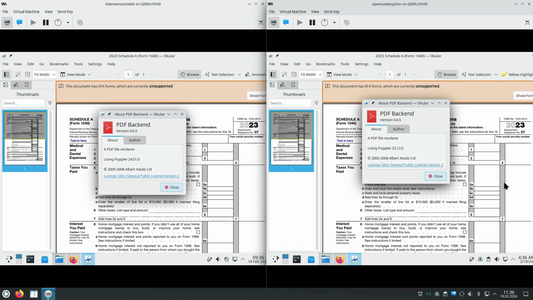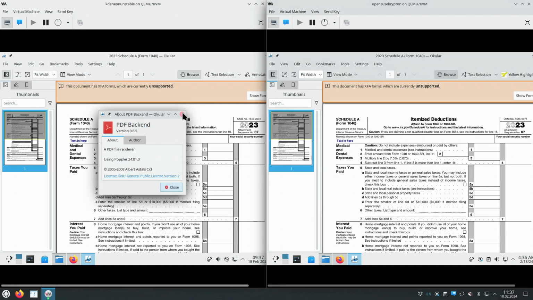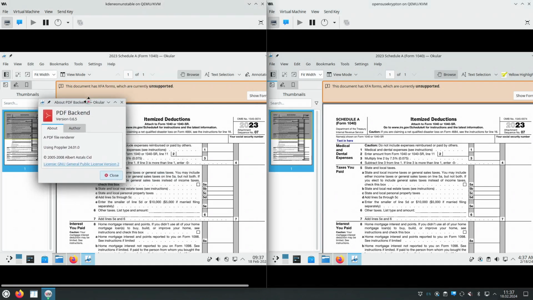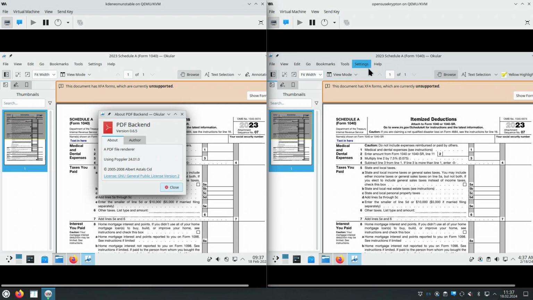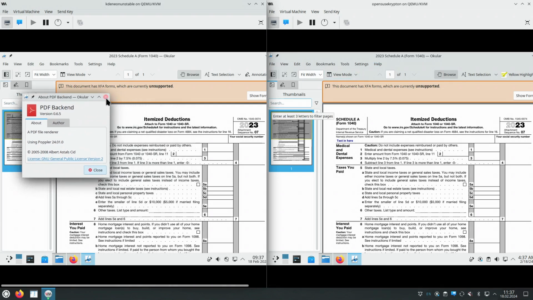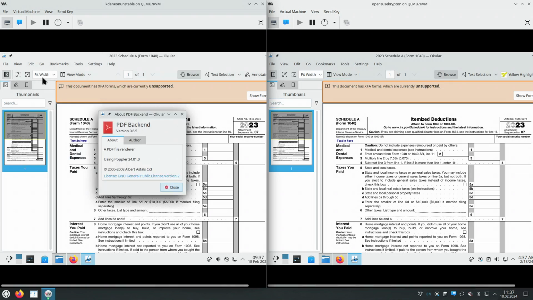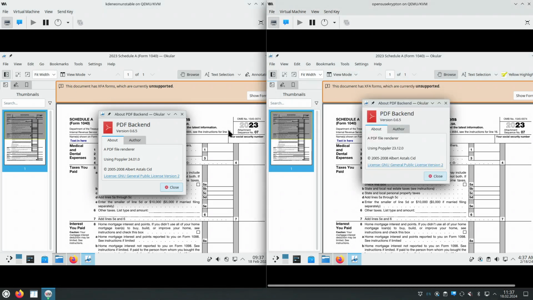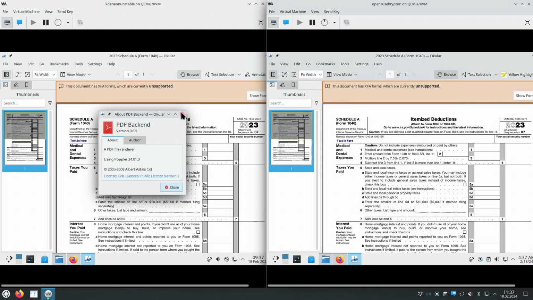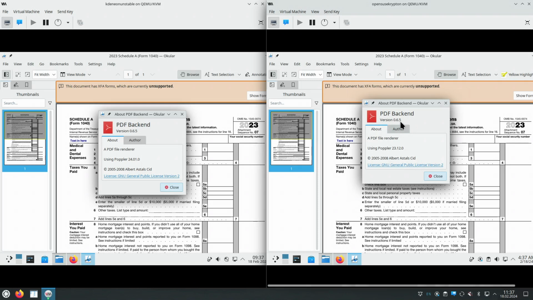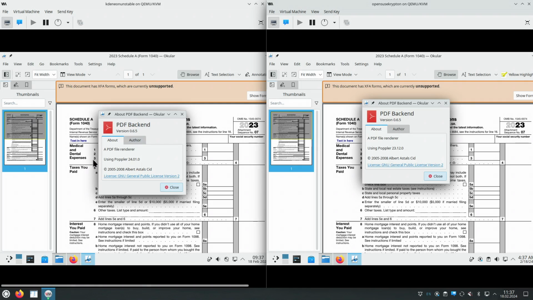Also, pop-up windows don't appear at the same X and Y coordinates from what I see. Help, About Backend. What if we move this thing? Okay, so the pop-up window does not remember where I moved it the last time, which is great. It always starts at the same X and Y coordinates. Both parent windows of Okular are maximized. But then the X11 window appears at different X and Y coordinates. Both are different, the X and Y. So this point is different from this point.